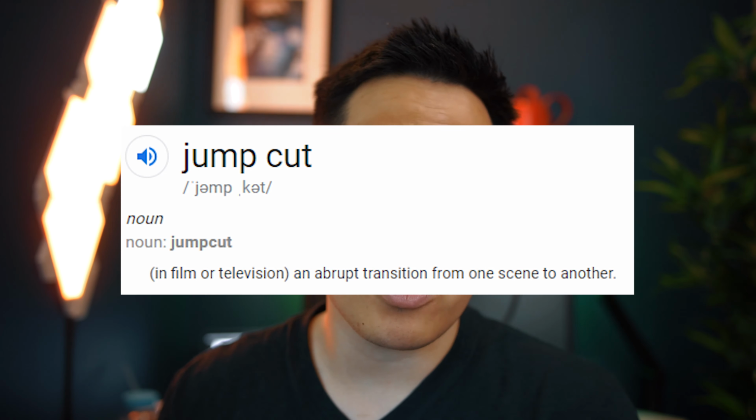And I found that one of the problems people usually have is with jump cuts. So today I'm going to show you how to properly do jump cuts. Jump cuts are fun, and in short, they're just an abrupt transition. But there is certainly a specific technique to it.